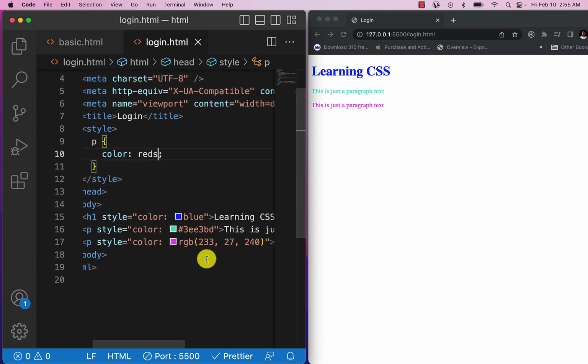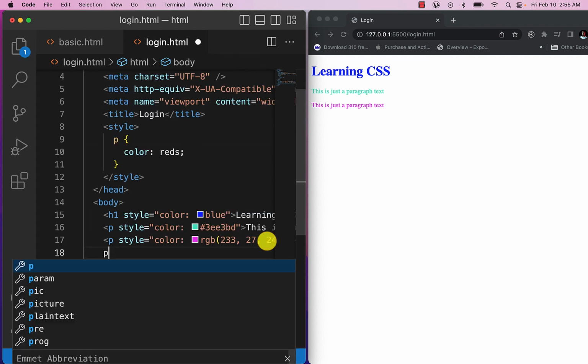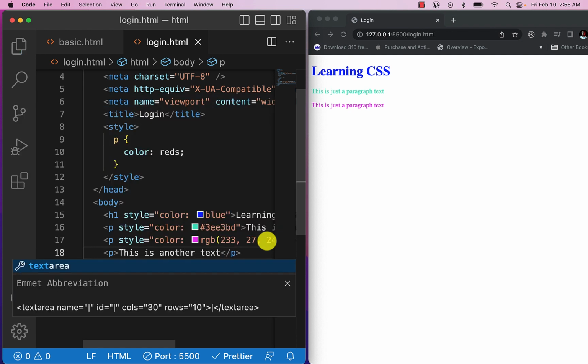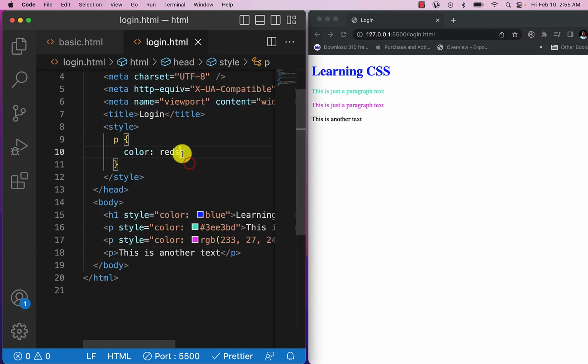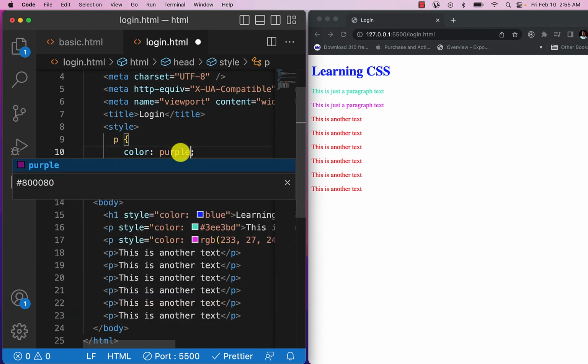If we save this now, without specifying any inline CSS, and we just come over here and type a paragraph text and say this is another text, for example, and save this, you will realize that as long as it is a paragraph tag, even if there are multiple, the color is going to be red, and just this one rule will control everything. If I come over here now and say, okay, I want purple instead, then all my paragraph tags are going to be purple.